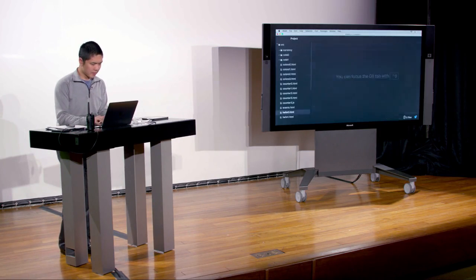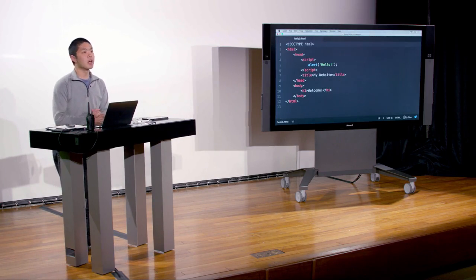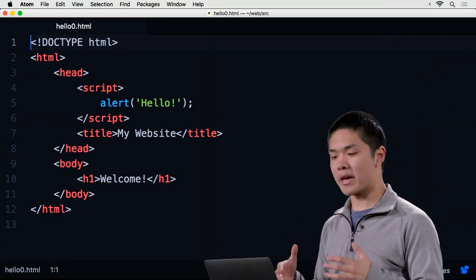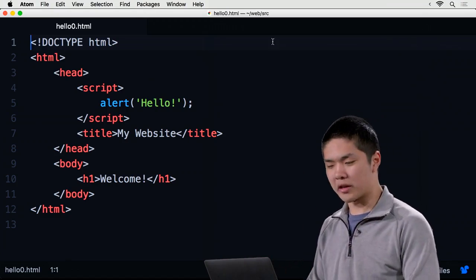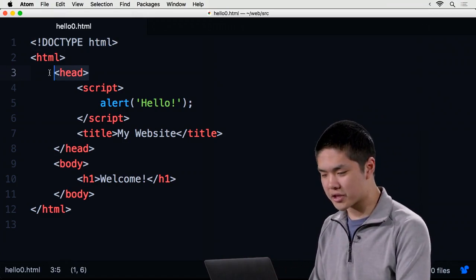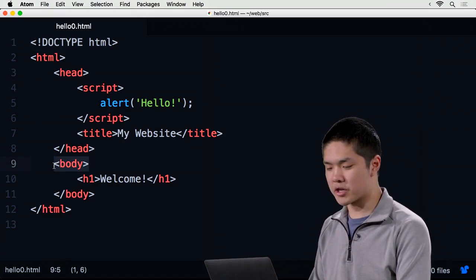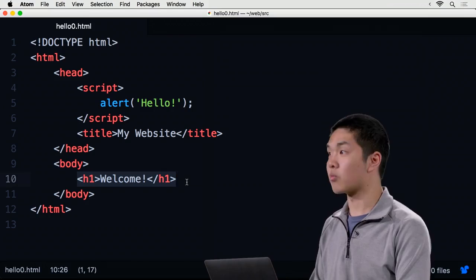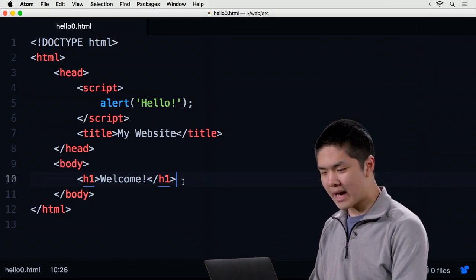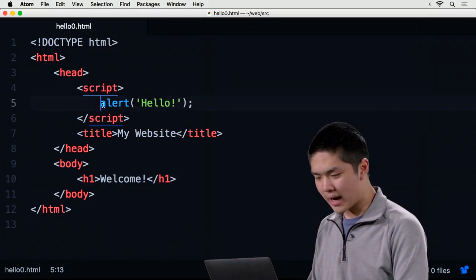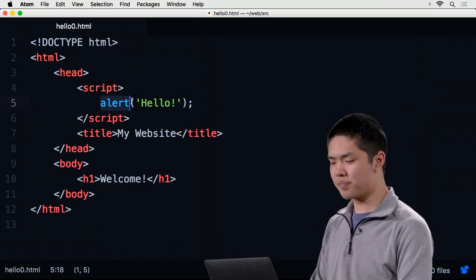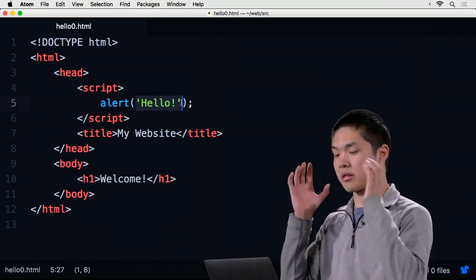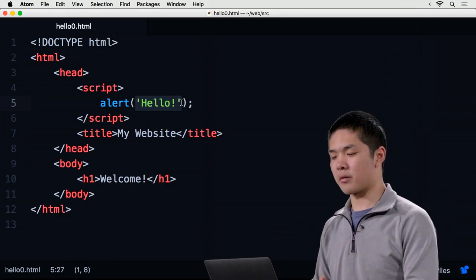So I'll go ahead and open up hello0.html. This is just an HTML document, a web page where we have some web content here. You'll notice that just like before, we have a head section to the web page. We have a body section where all that's inside of it is one big heading that says welcome. And inside of these script tags, we have this call to an alert function, and that alert function just has as its argument the string hello with an exclamation point.